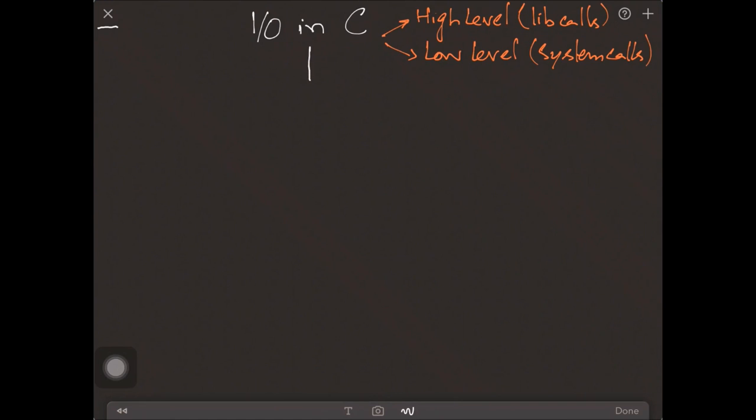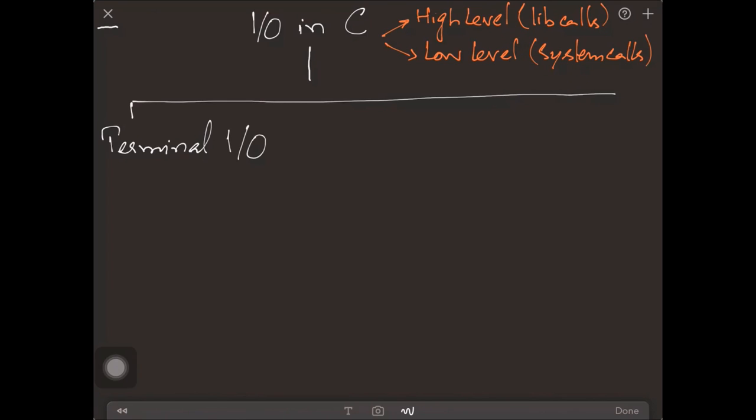Okay, roughly I can divide the I/O in three main categories. One is known as the terminal I/O, which we are going to talk about today. The other is known as the disk I/O, and the third one is port I/O. Today we are going to talk about the terminal I/O, and some other days we are going to discuss the disk and the port I/O.